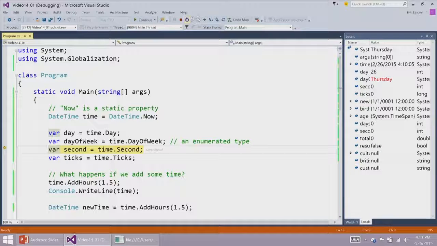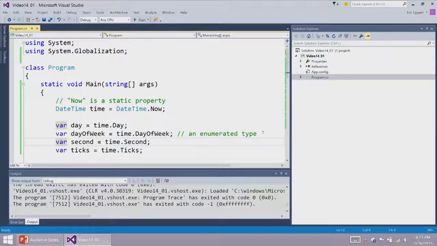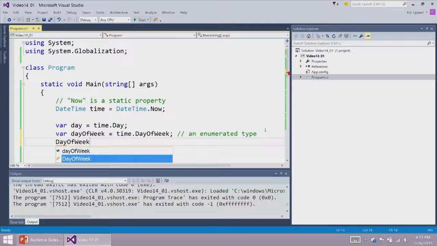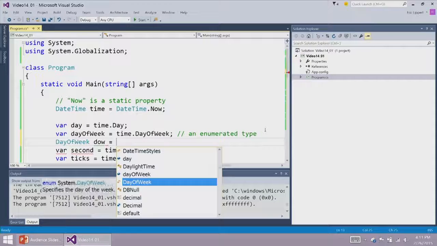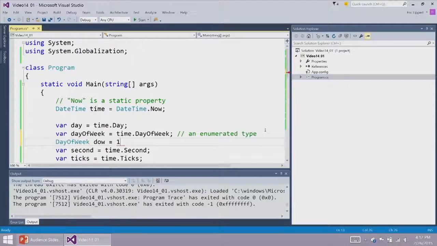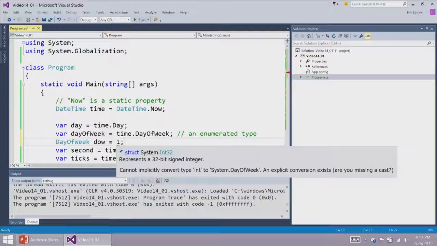And we could say here, I'll just stop this program momentarily, we could say day of week. That's the type. And then if we wanted to assign it a value, we wouldn't assign it the value 1, let's say. That would be an error. It would tell us, cannot implicitly convert type int to system.dayofweek. An explicit conversion exists. Are you missing a cast?